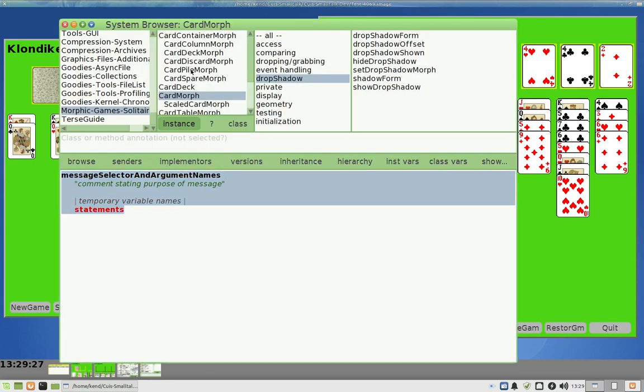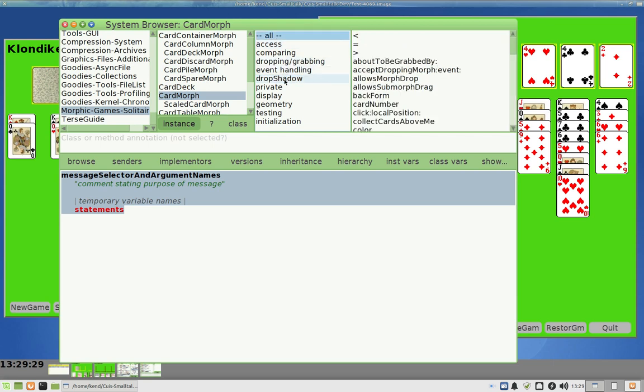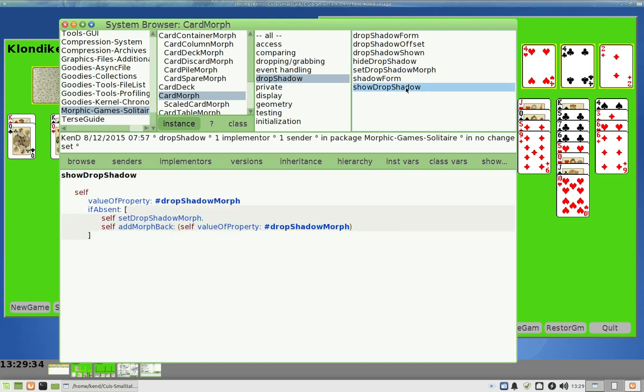And so I'm going to bring up a card morph and yeah, drop shadows. And so here's a show drop shadow. So when you pick something up, you want to show the drop shadow. And so what it's doing is it says, do we have a drop shadow morph as a property? And if not, then we want to set the drop shadow morph, and we want to add that drop shadow to the back, behind us. So the drop shadow is behind us.